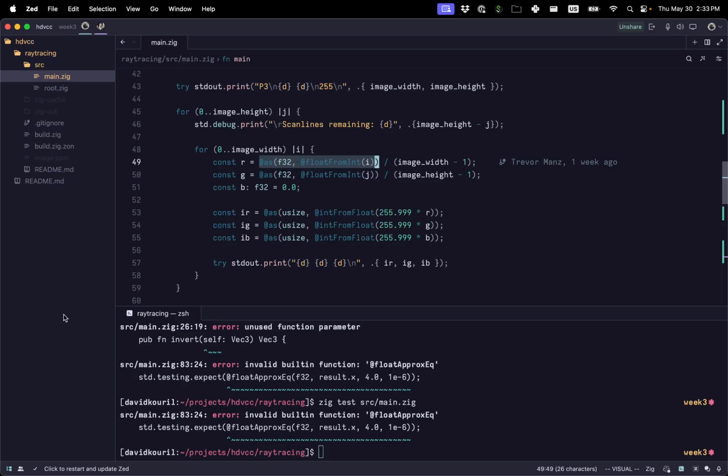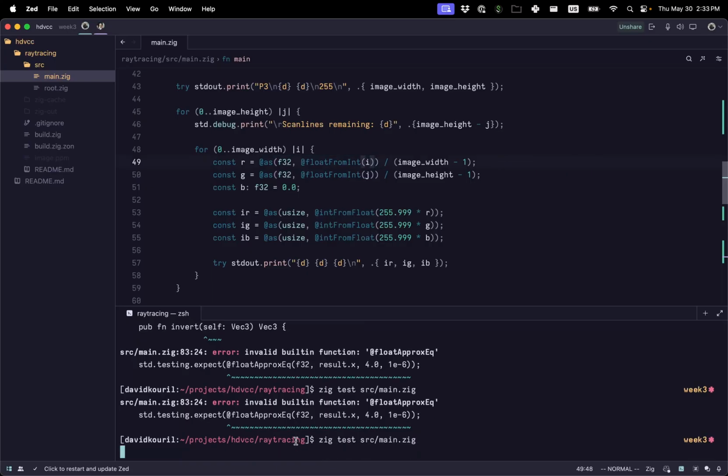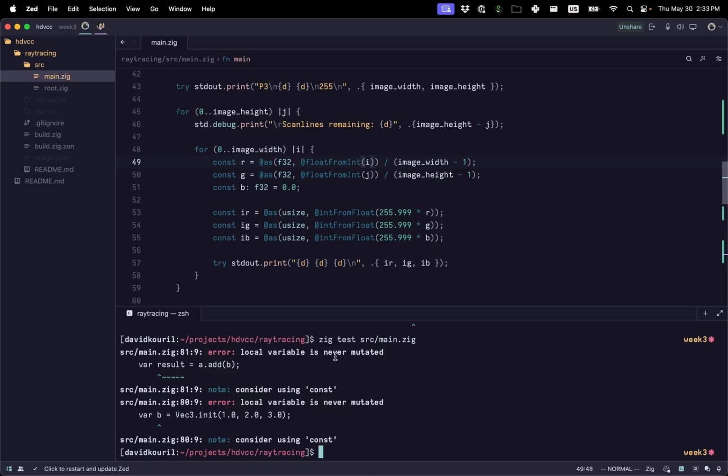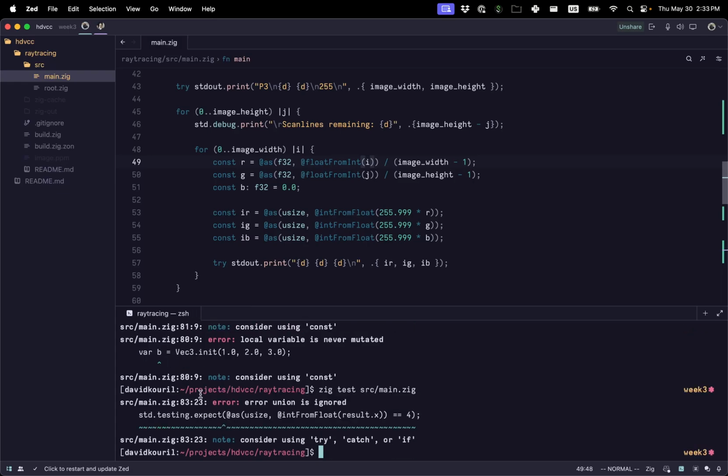All right, we can just try it. Oh, I see. Okay, go for it again. It's interesting that these are compile errors. Okay. Error union is ignored. Consider... Is there an error that happened?